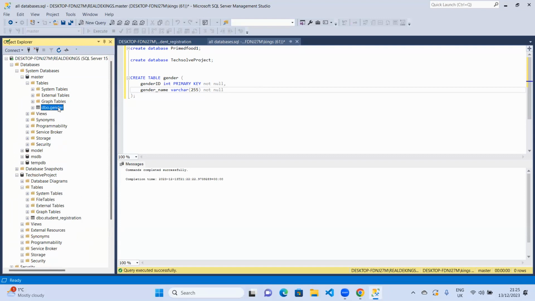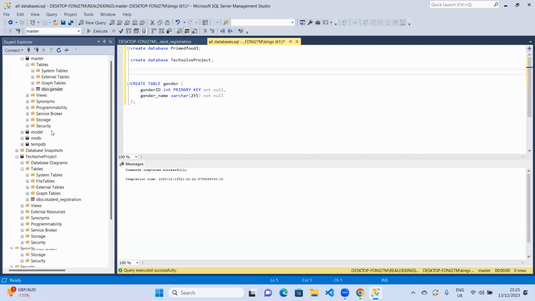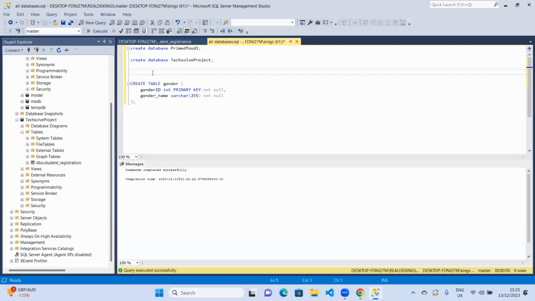But if I want it to be created on the database I want, where's my database? If I want it to be created on TextServers, all I need to say is USE TextServers. It's opening it, bringing it out for me to choose. Then I'll close it. I could highlight everything and run it, and it will create on TextServers.